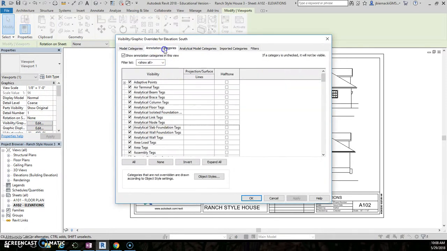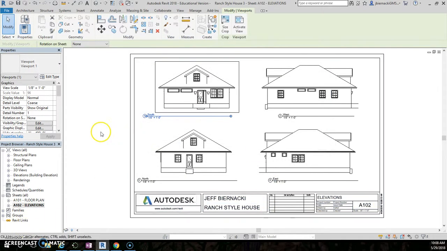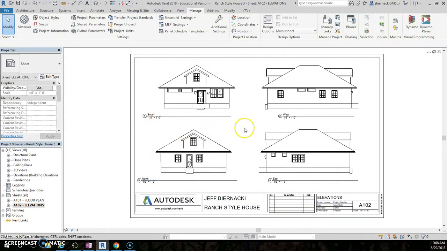Unfortunately, I can't do them all at one time, so it just takes a quick second to go through here. There it is. All right. Yep, see, it just took me about a minute to clean that up. So this is how I want you to have your elevations to look in the end. That's it.